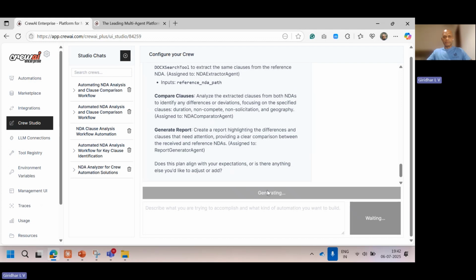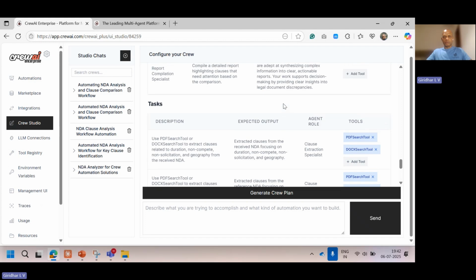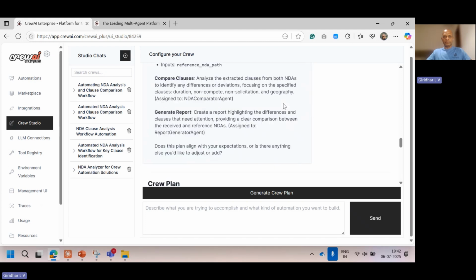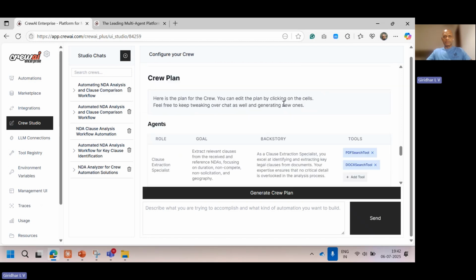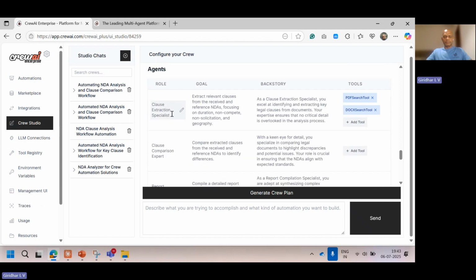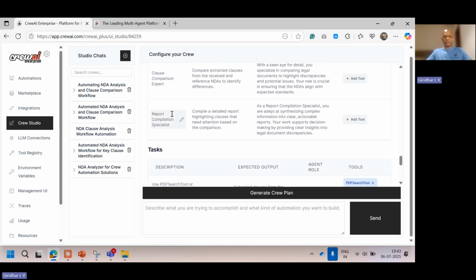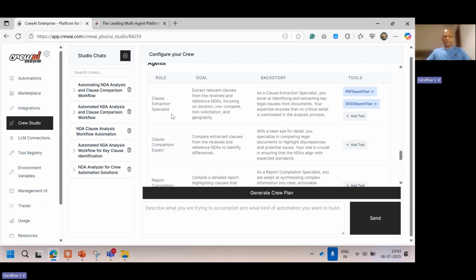Let's give it a minute. Okay, so now the crew plan is ready. So let's again review what has been given to us. Right, so this is the crew plan. There are three agents: the clause extraction specialist, clause comparison expert, and the report compilation specialist, right?